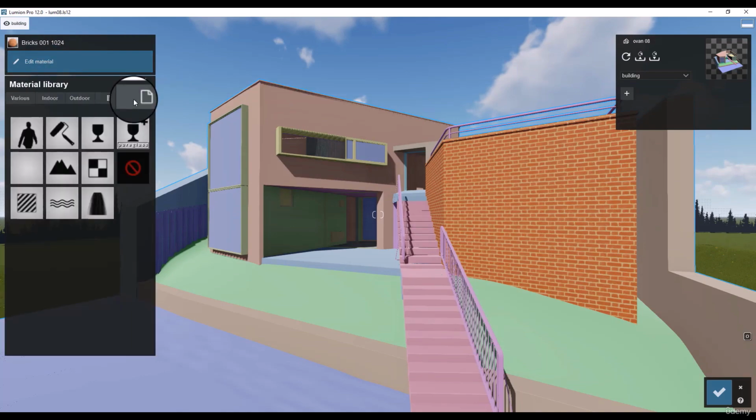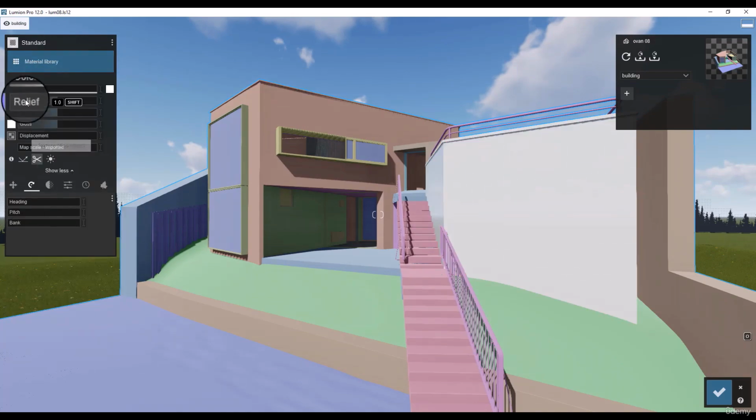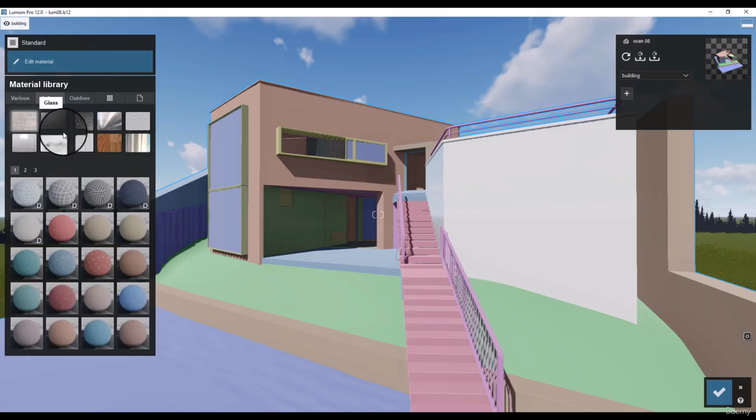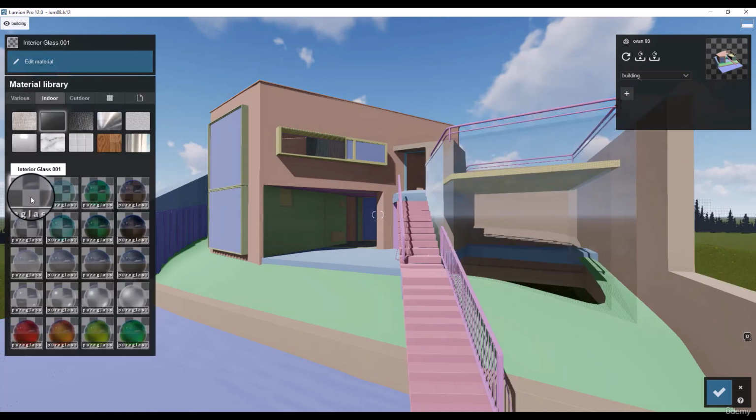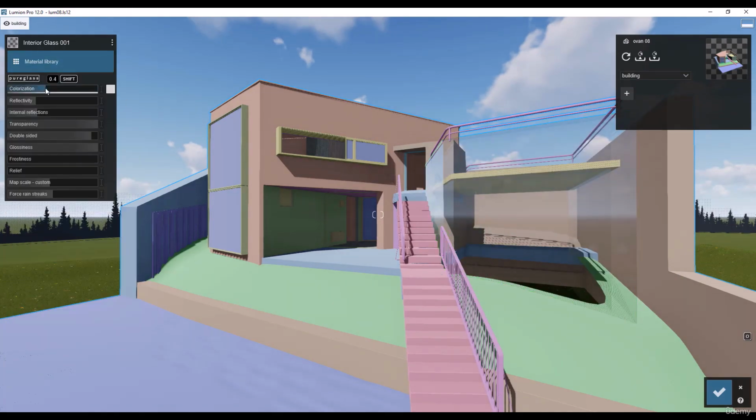The most important and practical option for us in this part is the standard. It is used to make the desired material. Double-click on the material to open its properties. Now change the degrees of these properties to see their effect on the material.